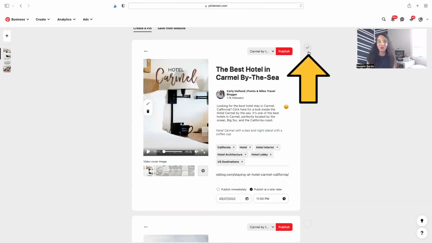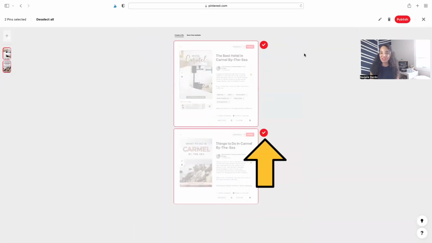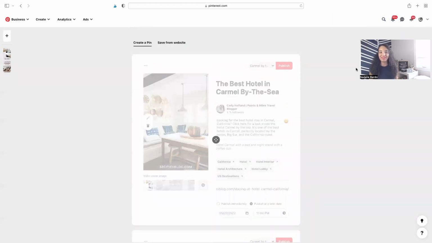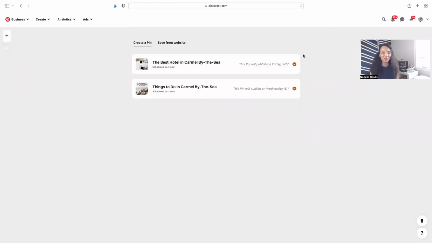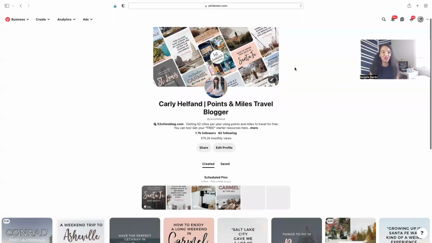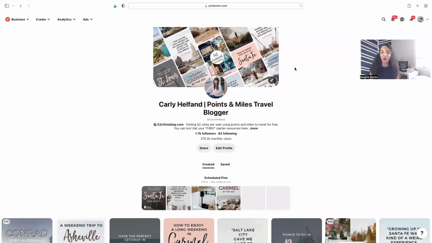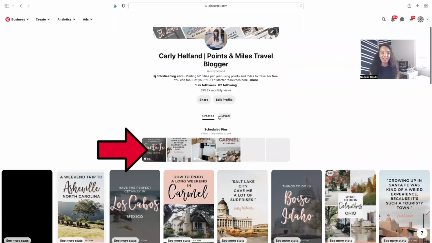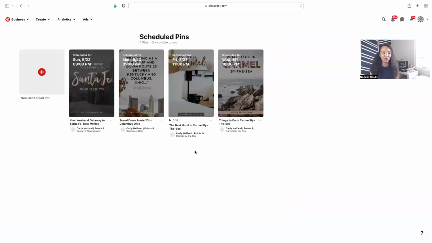You can also quickly schedule multiple pins by clicking the check mark. And then once you're ready to send them out, you can click publish and then give Pinterest a second to schedule your pins. Okay, so Pinterest has scheduled our pins. We can navigate back to our profile, and you can see, if you're wondering where are my scheduled pins, right on your profile on the created tab, you can see all your scheduled pins right here with the days and times.